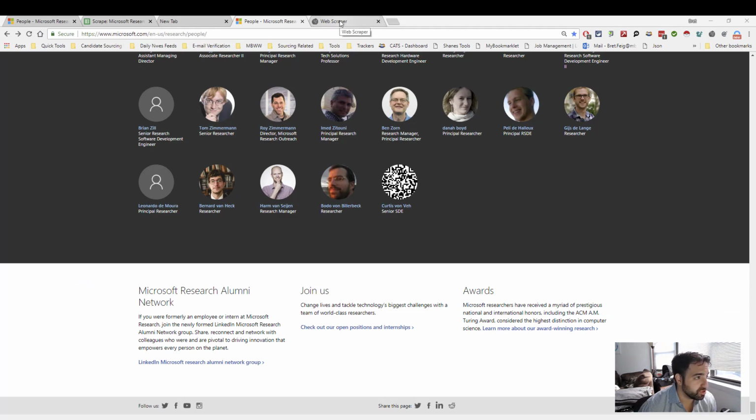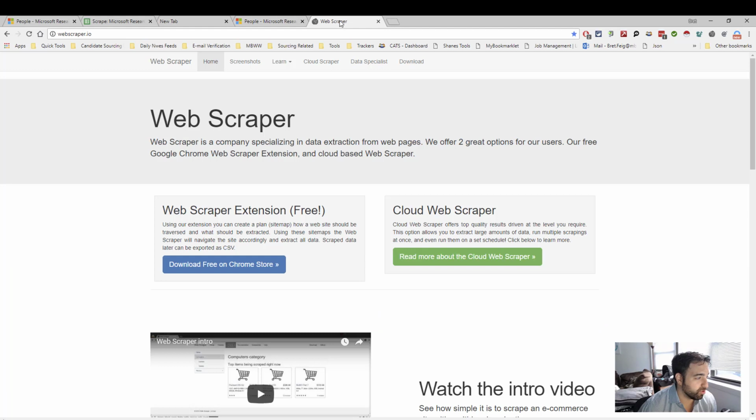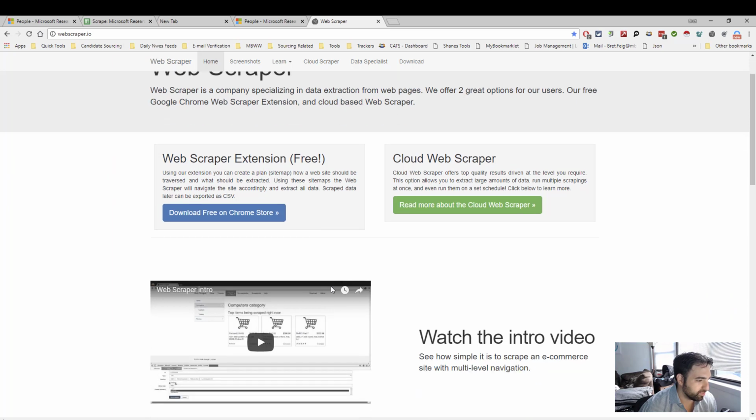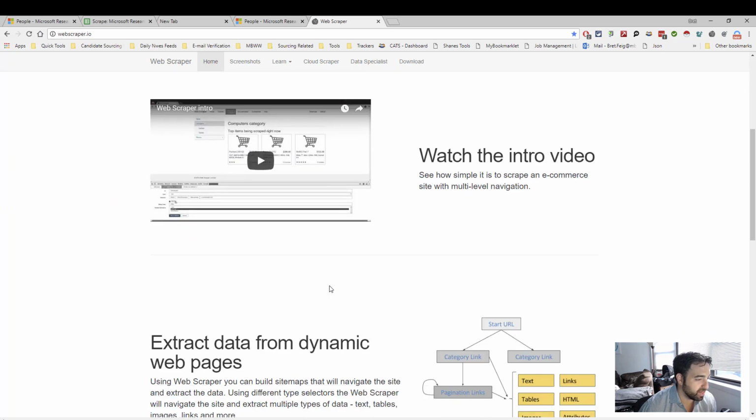So method number 2 requires a program called the Web Scraper. You see, you get it at webscraper.io. Now, it's completely free. There is a limit, but it's really high. I've yet to reach it, and it's probably one of the cheapest to actually pay for.